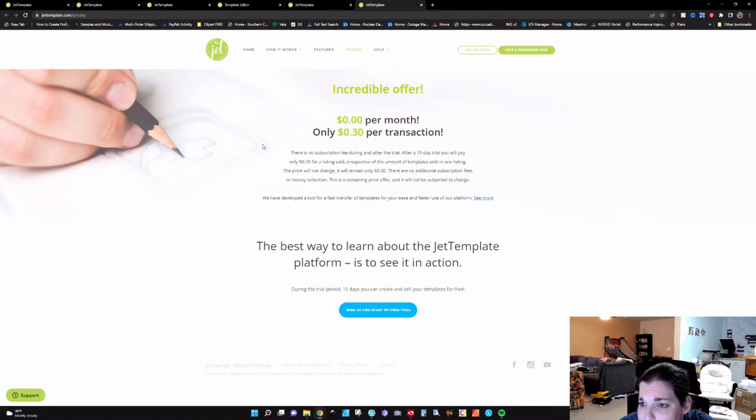And again, if you look at the pricing, it's $0 per month and 30 cents per transaction. So you're not paying a subscription fee at any time. You get the 15-day free trial where you're not paying any transaction fees. So you get to try it for 15 days, not paying any transaction fees, and then you're paying the 30 cents transaction fee after the 15 days is up.